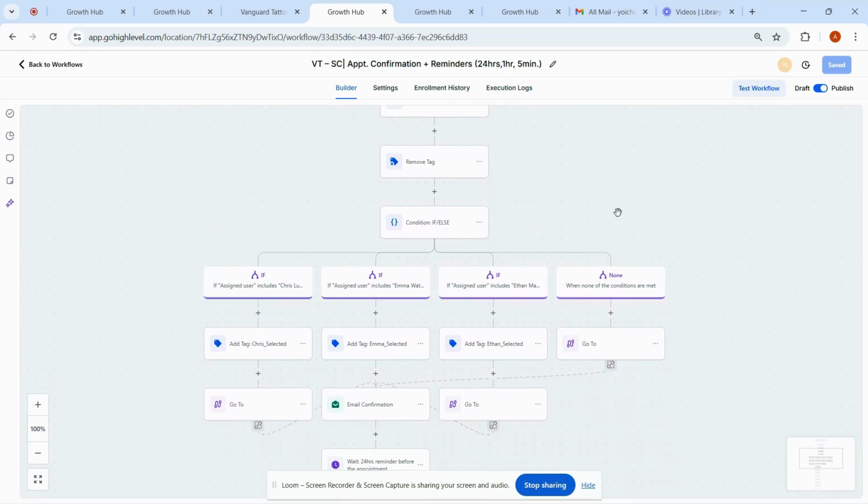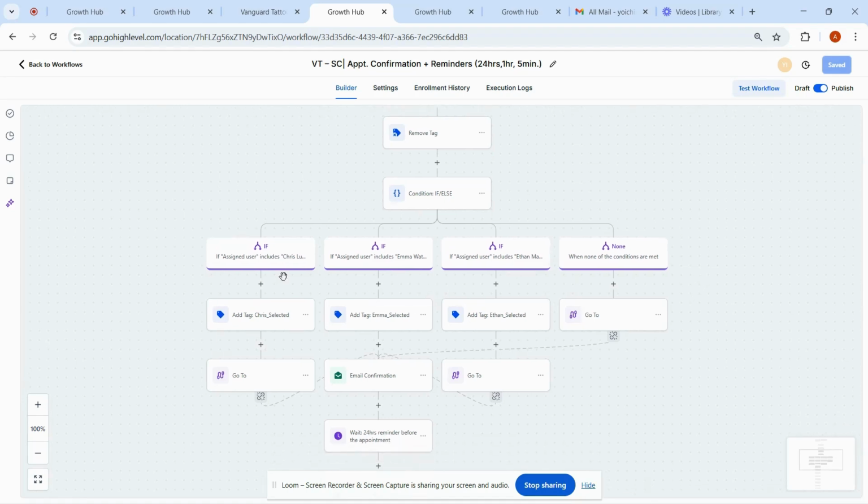Now I have three artists, which are Chris, Emma, and Ethan. And say, for example, the contact books a call with Chris. What I want is for this automation to automatically tag the chosen artist. So it will be tagged as Chris selected if the contact books a call with Chris, and it works the same way with the remaining artists. For Emma it should be Emma selected, and for Ethan it should be Ethan selected.